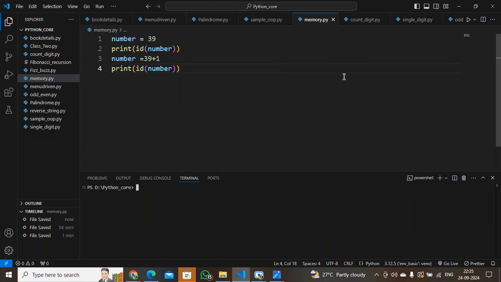Since we are giving 39 to this number variable, and again we are incrementing the value of 39 by 1 and assigning it to the same number variable, you can see that the variable is the same, that is, number. In line number 1 the name of the variable is number, and in line number 3 also the name of the variable is number. So it should give the same address, right? Let's see whether it gives the same address or a different address.